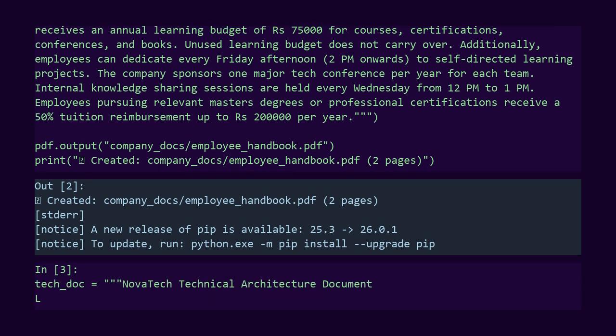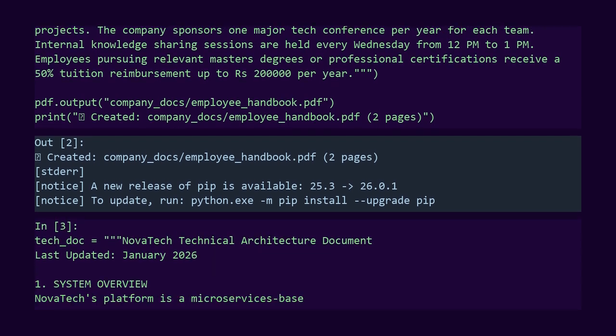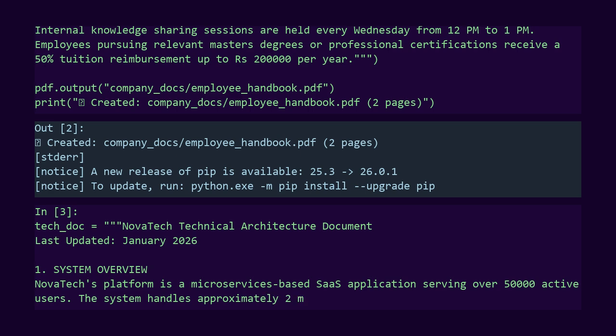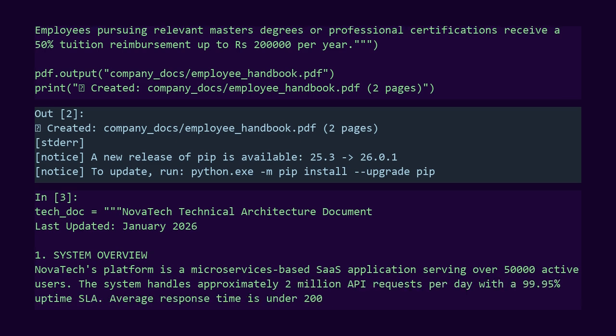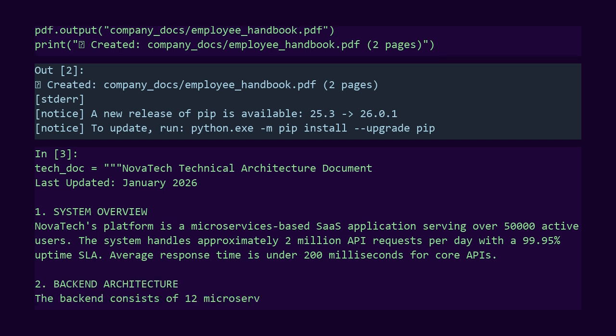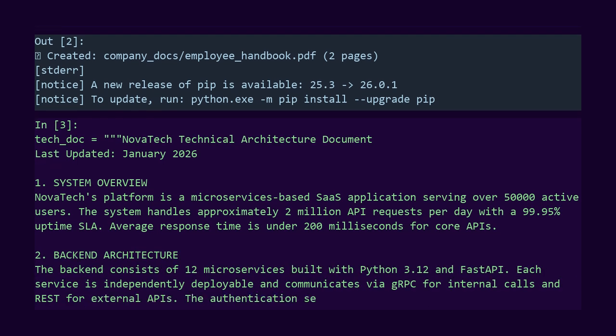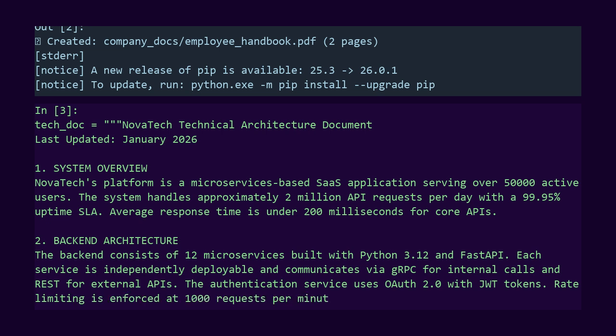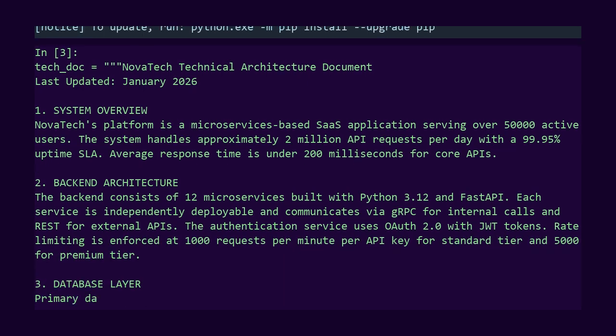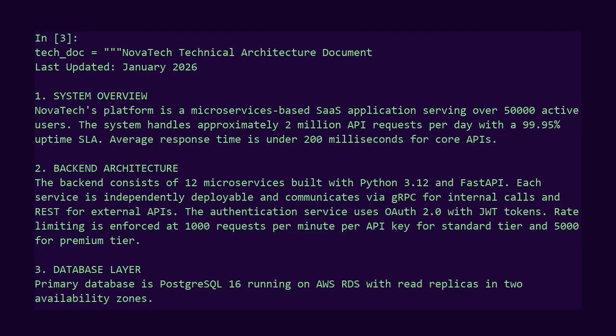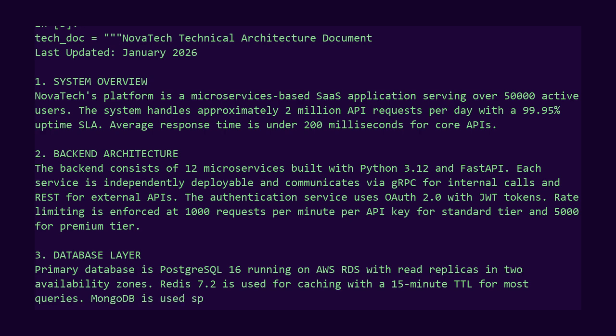Now 2 text files. The technical architecture document describes the system design, databases, deployment strategy, and monitoring setup. The product roadmap covers features planned for the next 3 quarters. These are the kinds of documents that engineers and product managers actually work with every day.